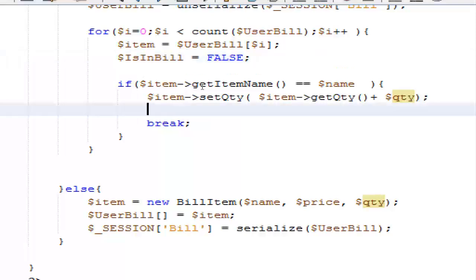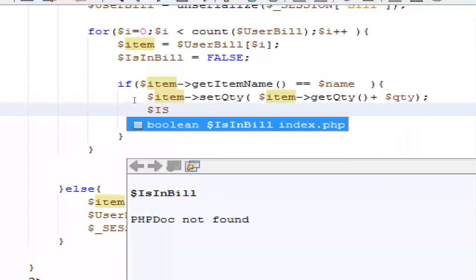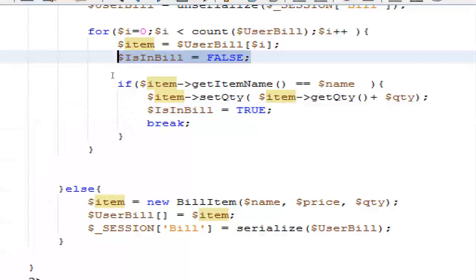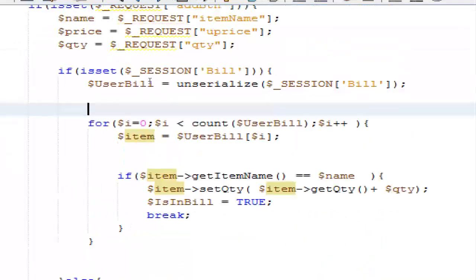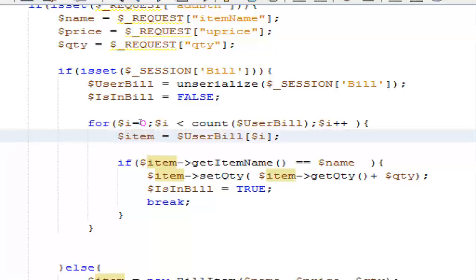Suppose I get a match here, that means the item is in the bill. This is a flag that I'm using to say that it's there in the bill. I'm supposed to set it outside the for loop, before entering the for loop, not inside it. If I do it inside the for loop, every time it's going to cause a terrible problem for me. So outside the for loop, I set it.